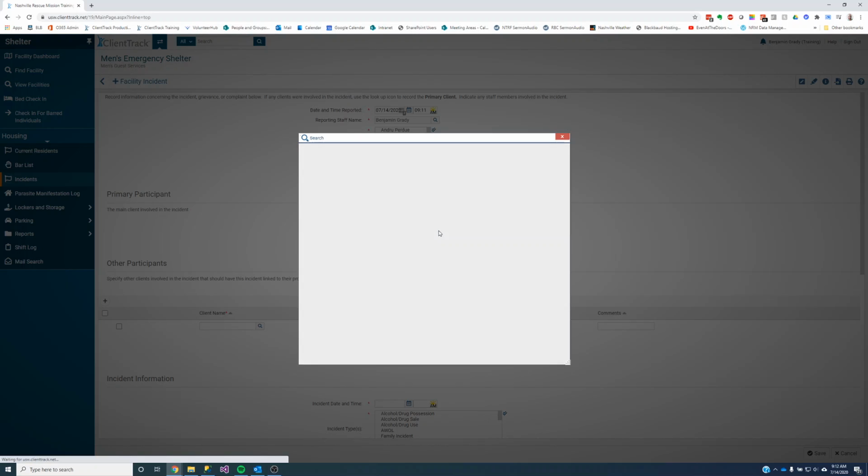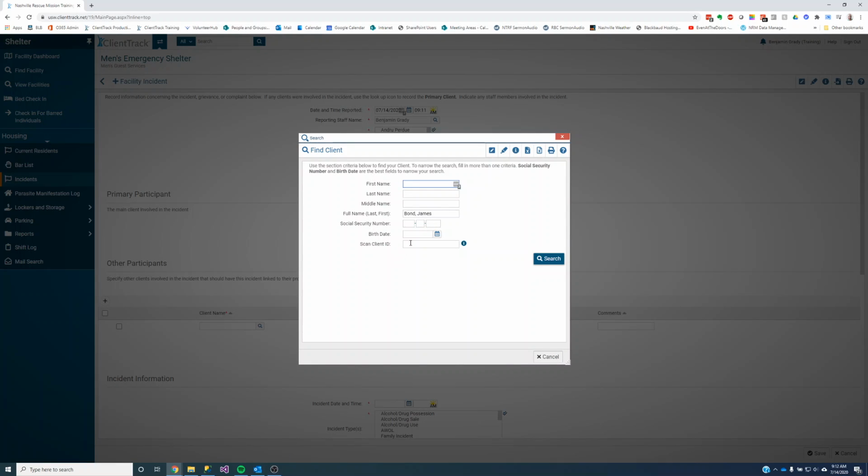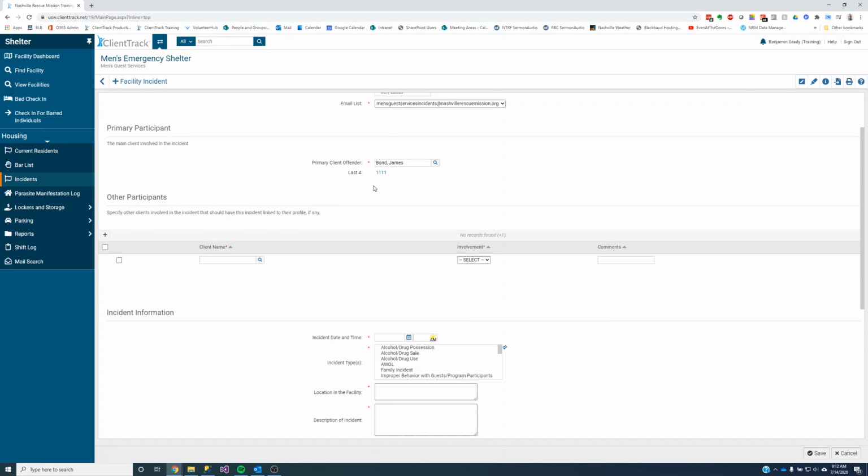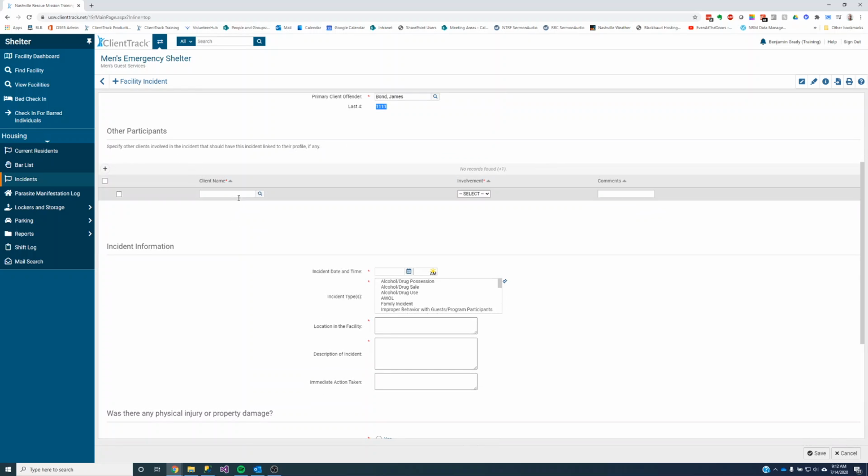Or you could just hit the magnifying glass and use the search fields here to search for them. The way that you know that you've correctly searched somebody up is their last four will be populated here. If you don't see a last four here, it could mean one of two things. First, it could mean that we don't have a social for them, but more likely it means that you maybe didn't do the search correctly. You'll know that you didn't do the search correctly at the end of trying to fill out the form, because you'll hit save and it'll say client ID is a required field, because client ID is being populated by this search here.